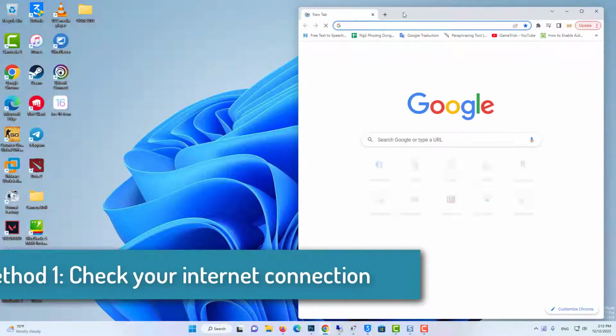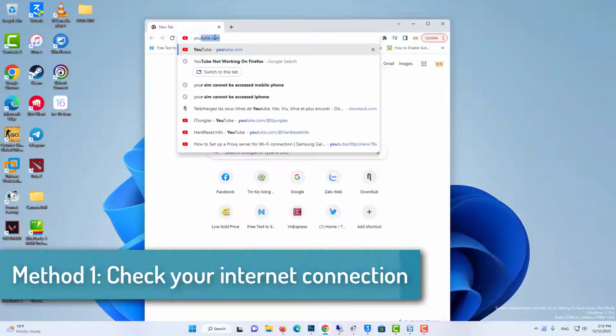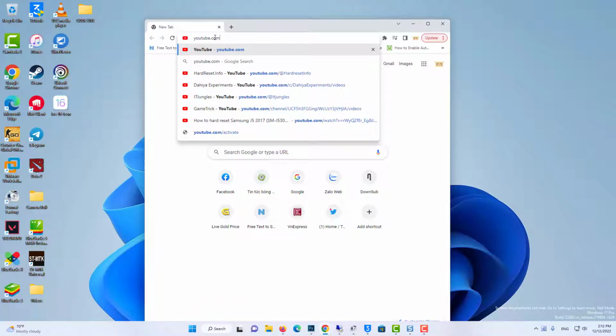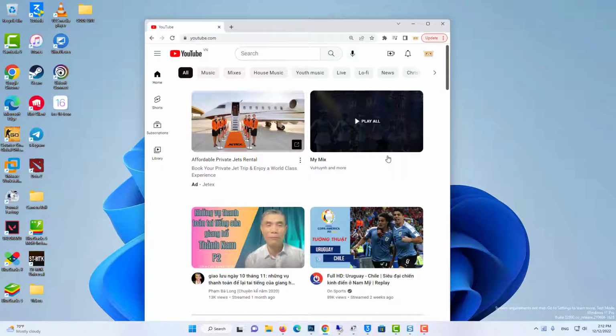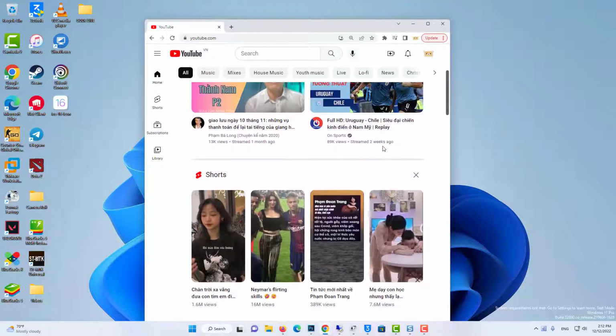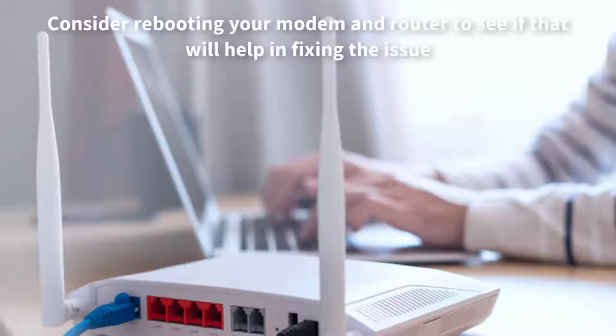Method 1, check your internet connection. Checking your own internet connection as the first step is important. Can you play the videos on another browser like Google Chrome or Microsoft Edge? If you can't browse anything or play videos on other browsers, this means that your internet connection is the problem. Consider rebooting your modem and router to see if that will help in fixing the issue.